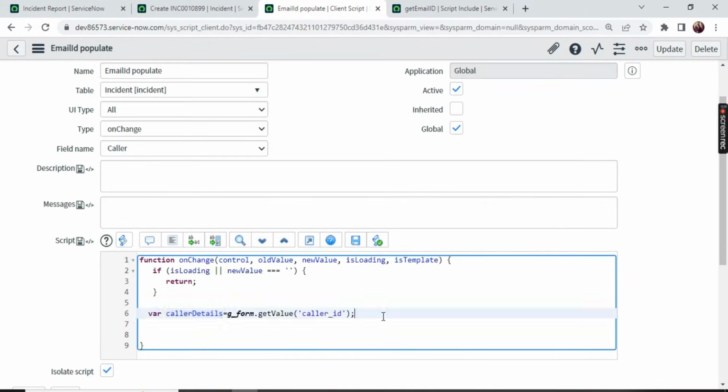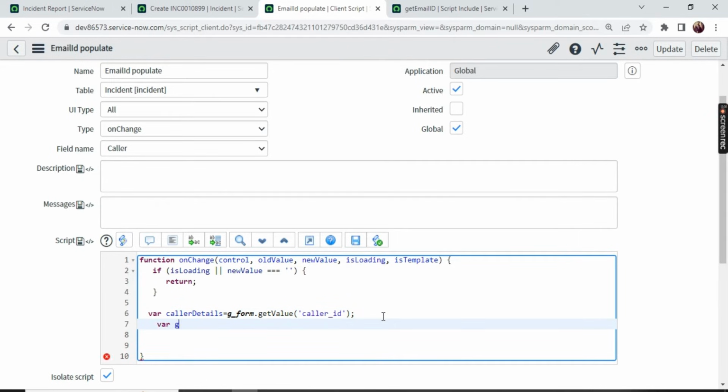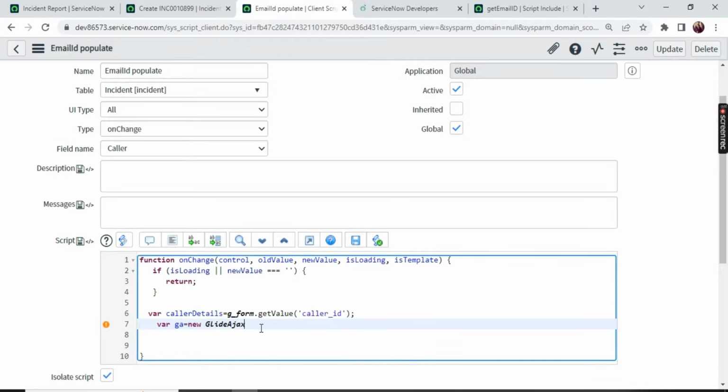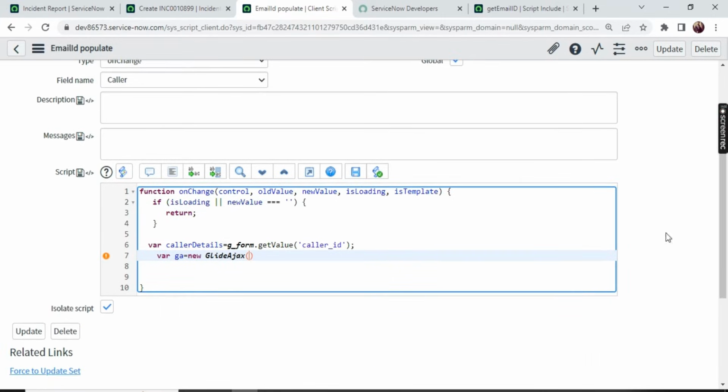Okay. Now here what I will type is variable GA equal to new. I hope you know what the new keyword is. GlideAjax. Now see, the GlideAjax color is changed. You can click on this and read about it. Before that, GlideAjax will take a script include name. Remember this, guys. When you type something like this, GlideAjax, inside the bracket, it will always take a script include name. Then only will the interface be established.